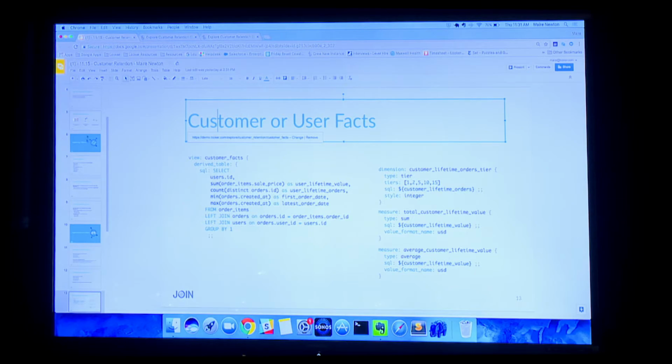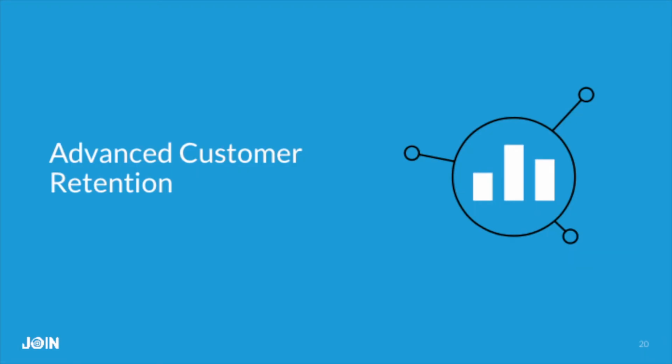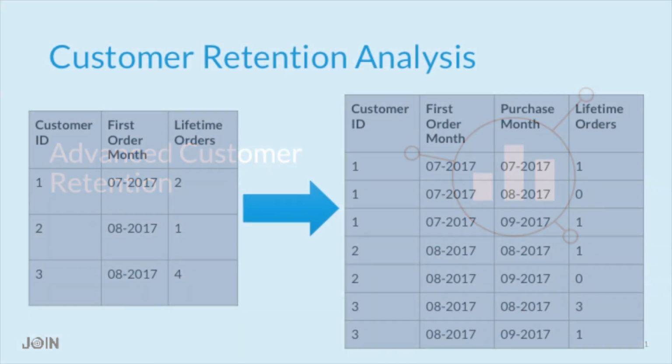Now, everything that we've been talking about so far focuses on customer behavior in periods in which they're active. But true retention analysis requires us to look not just at when a customer is active, when they're doing some sort of behavior that you're interested in, but also in those periods of time when they're not active. So we need to take things a step further.